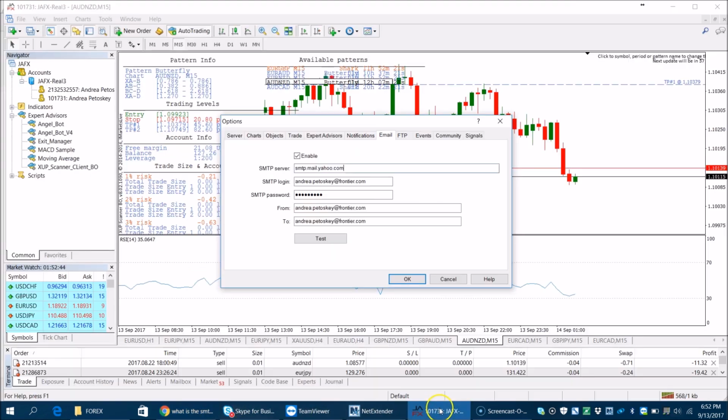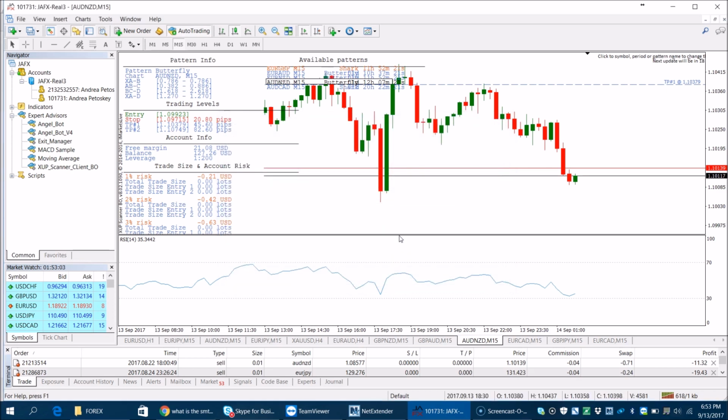If you're using a Gmail address, put it in here. I'm using a Yahoo. Okay. What's your login to your email, your Gmail account? What's your Gmail account password? And then what email will be sending it from, and what email do you want it to go to? That's it. Say okay. You will now get email alerts.